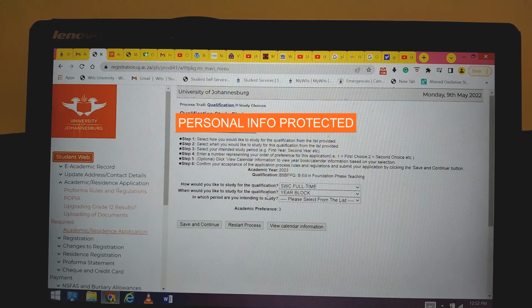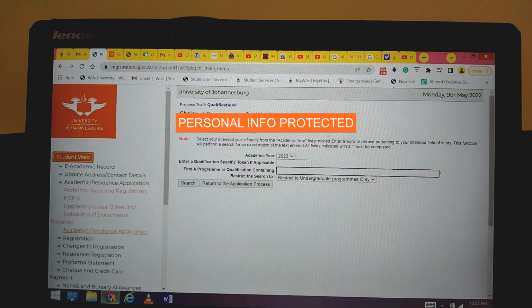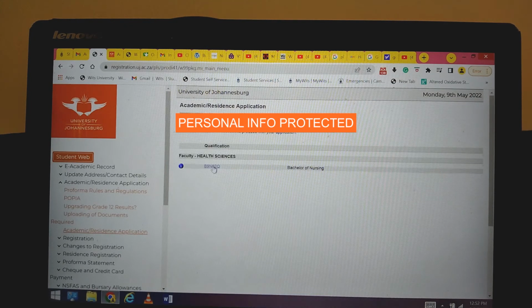that particular qualification you have chosen to the list of your choices, right, that I showed you just a few minutes ago, right? And then once you save and continue, it will bring you back to this point. Once you come to this point, let's say for your second option, you want nursing. You click on nursing, and then you go back to search. Once you search, it will give you this nursing.